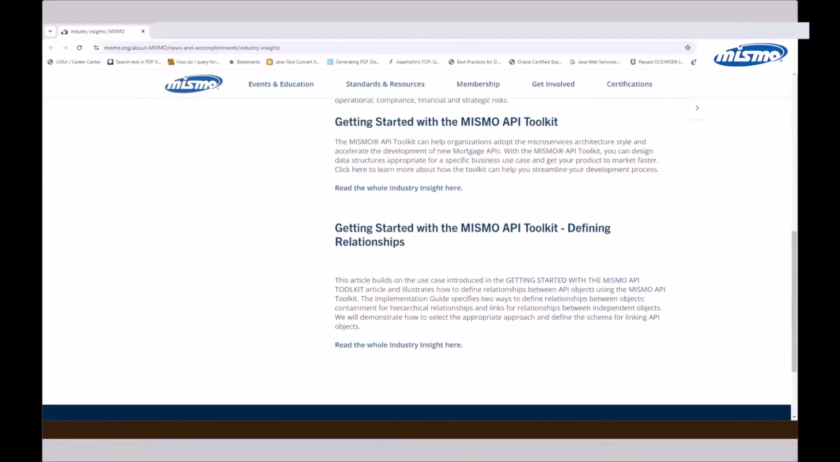So, you're convinced that the MISMO API Toolkit can streamline the development process for mortgage APIs. Where do you go from here? Well, MISMO has a variety of resources to assist you as you leverage the API Toolkit. MISMO has published 2 articles that are available to the public. They were authored with your software engineering team in mind.